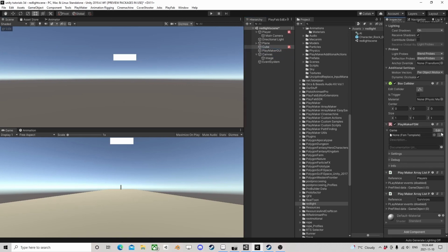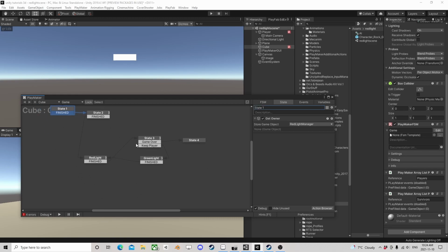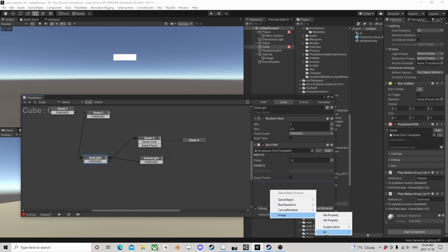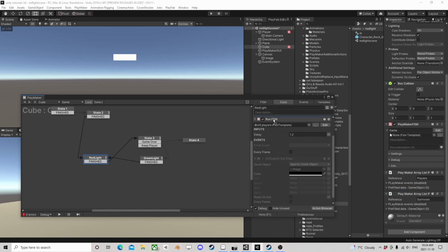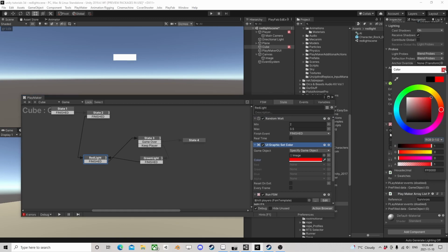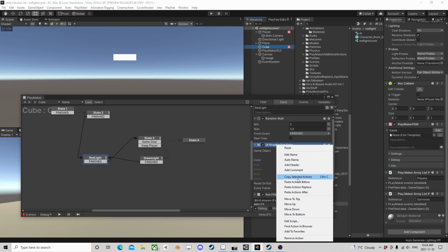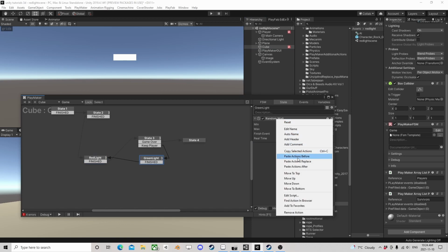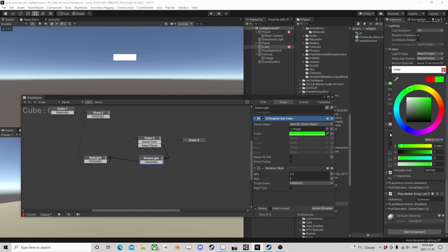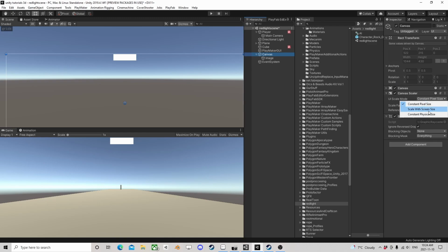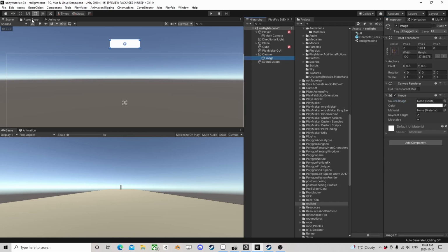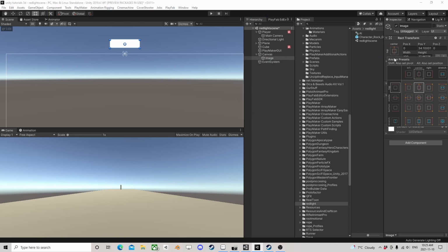So the cube, when he is in red light, let's set graphic color of that to red. And when we're in green light, let's put it to green. Very simple. It'll sit there. I'm going to put this to scale with screen size. Mark him at the top.